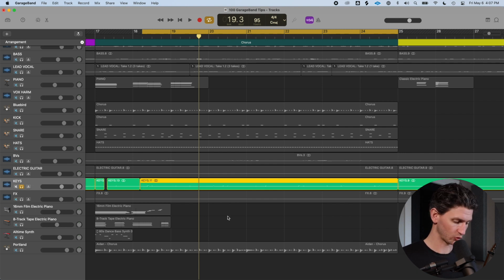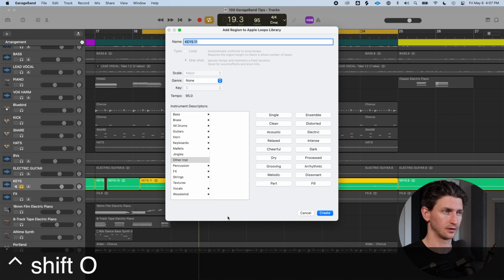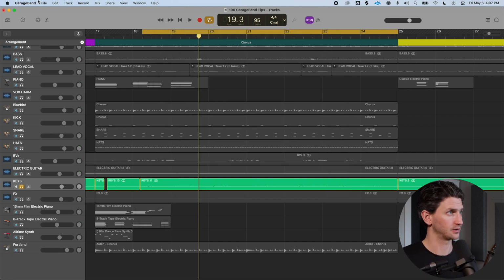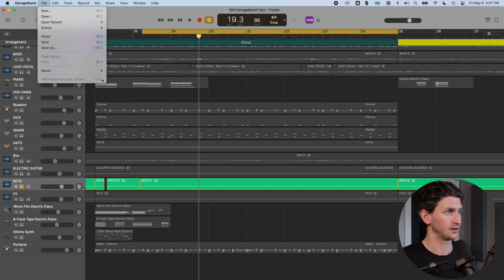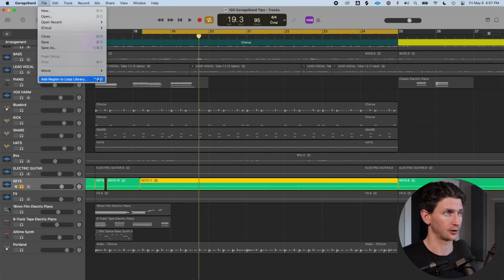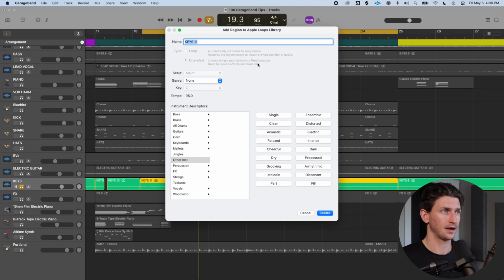How we do that is Control-Shift-O. And that's going to bring up this window. We can also get to it by going to File, and you see how it's Control-Shift-O. It's not available to click because I don't have a region clicked. So click that region again, go down here, Control-Shift-O, and now we can name it.